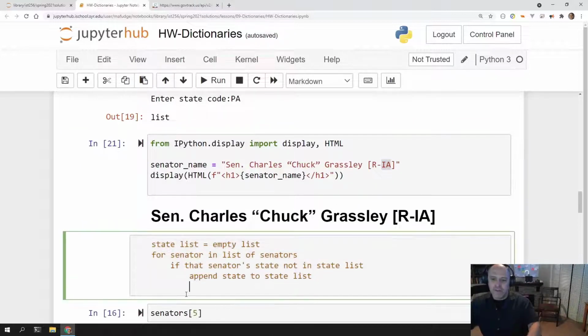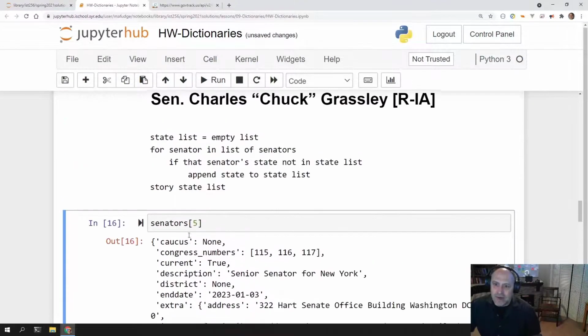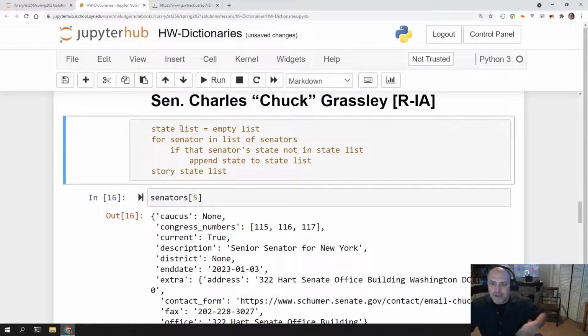Okay? And then when you're all done, you just want to call sort on the state list. So you want to call state list sort state list. You do that, you will have a nice juicy algorithm that you can follow that will create your drop-down state list.